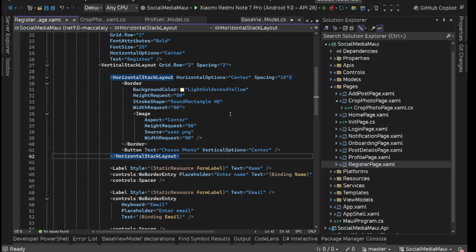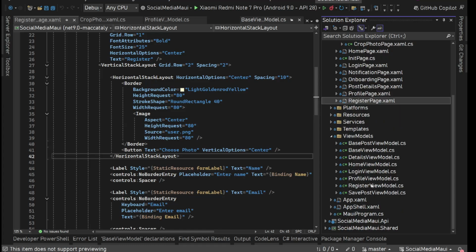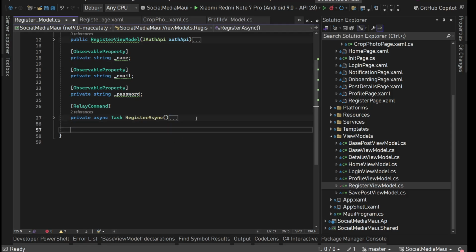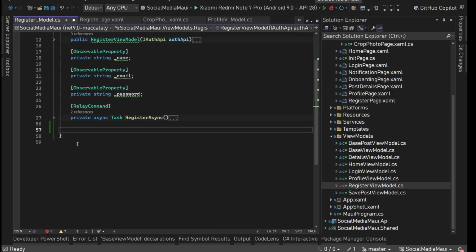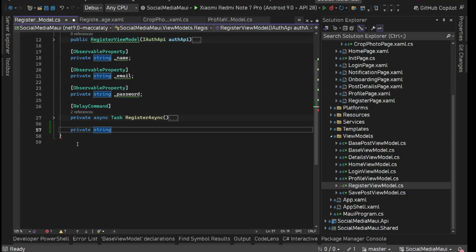Alright, so let's quickly work on this. For register page, we are going to have our RegisterViewModel. So we already have it, RegisterViewModel. Now here, let's collapse everything. So first thing, we have this image user.png. So we need to have something like private string. So we'll have a photo image source basically. So we'll say _photoImageSource. This is going to be user.png by default, and this is going to be an observable property.